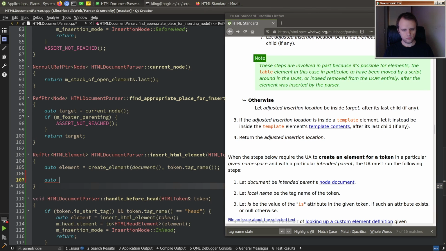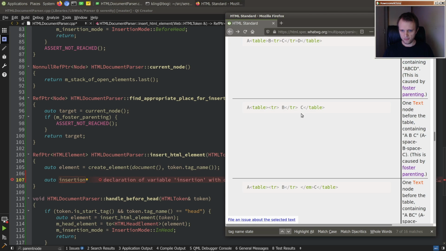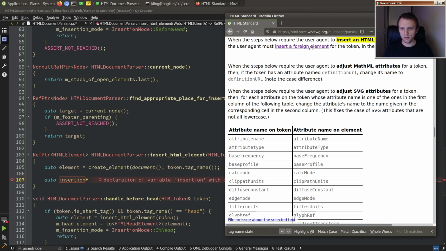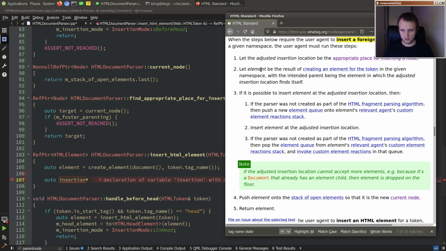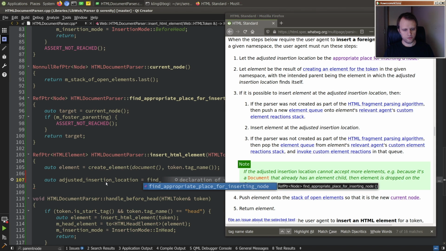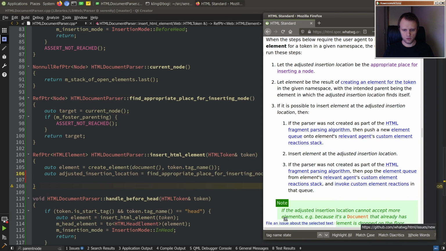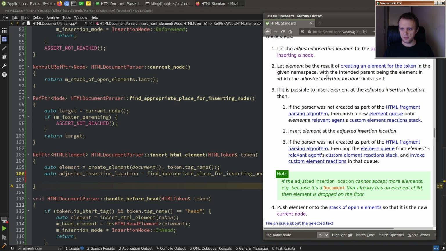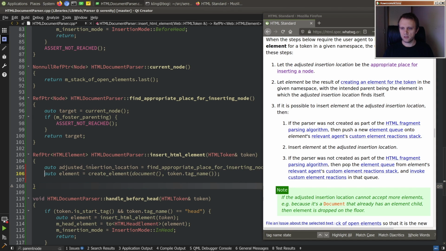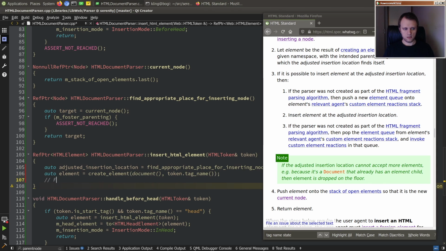So, where were we? Find, right, the adjusted insertion location is find appropriate place for inserting node. And then let element be the result of creating an element for the token. Okay, so we'll do that after. And then fix me, check if it's possible to insert element at adjusted insertion location.